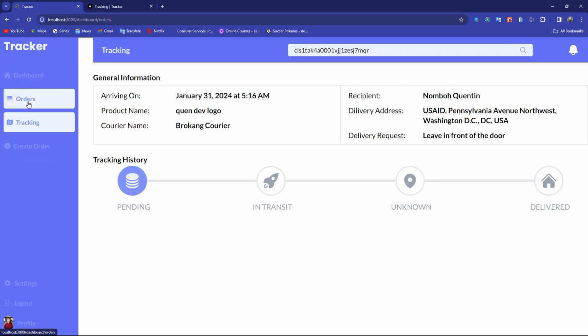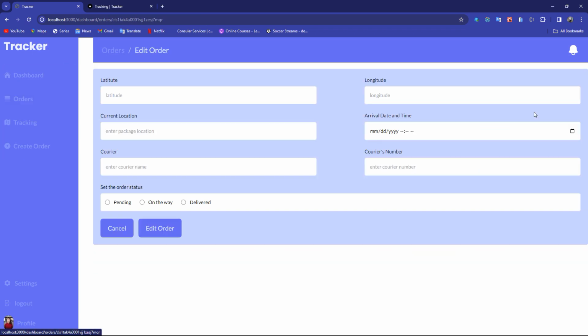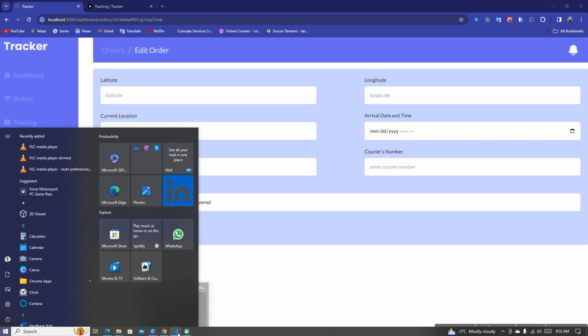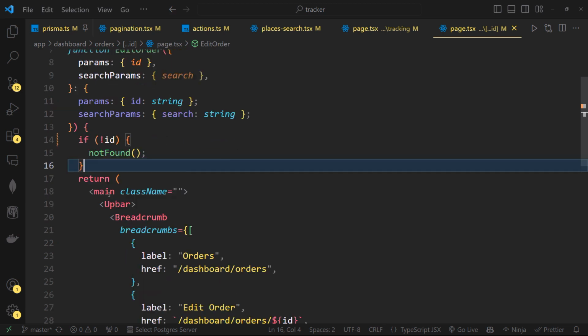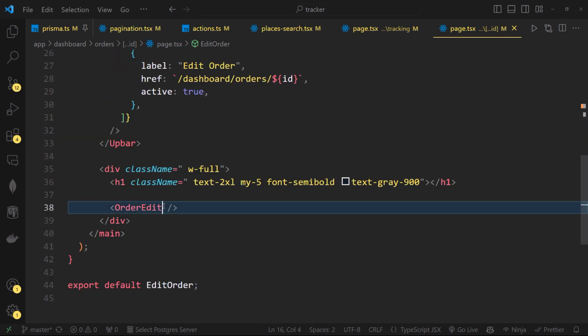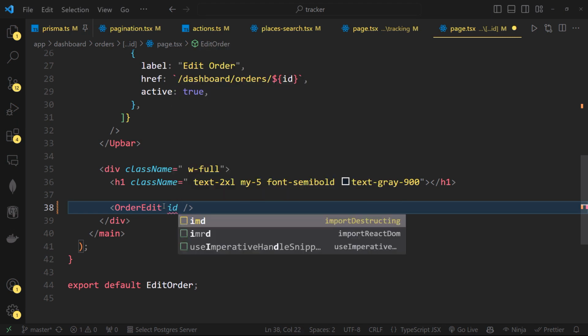Let's come to orders. Let's edit this one. Okay, we are here. This is the order ID here. Now we need to go and get this order based on this order ID. So let's just go and get our orders and populate them in this edit page here. Let's come here. Okay, this is the edit page. We have our ID here, our search params, and this is edit. The first thing I'm going to pass here is the ID.